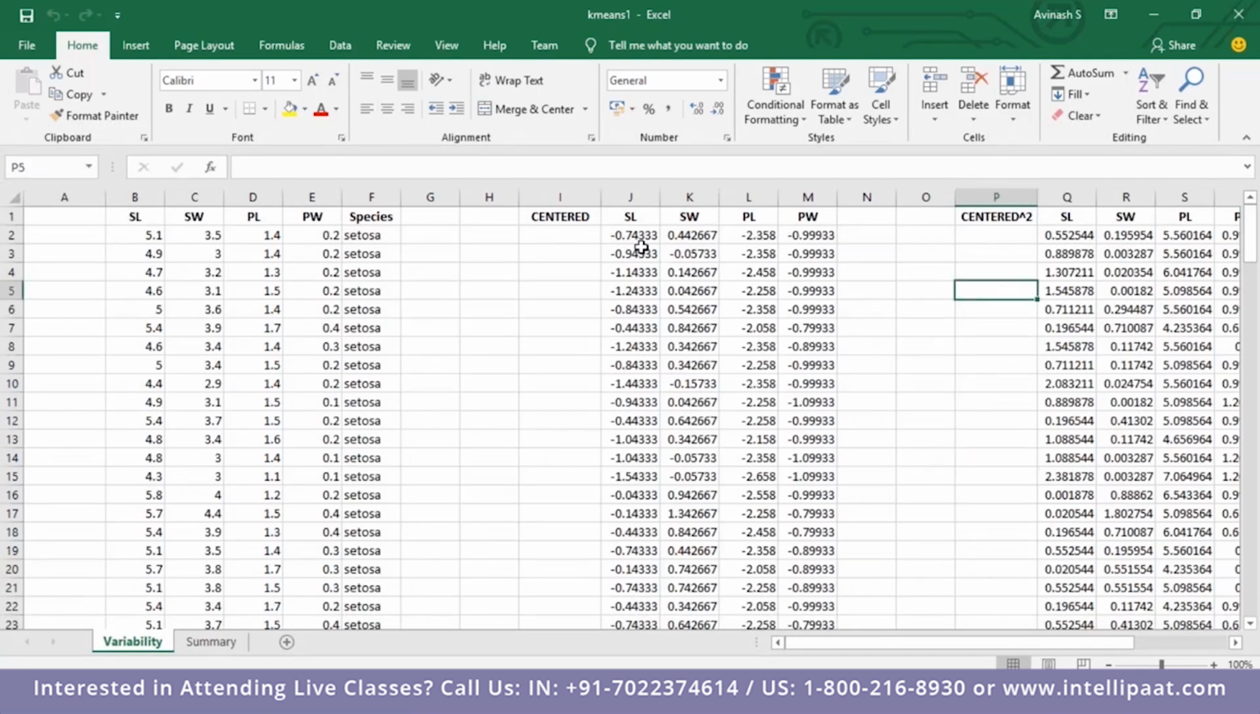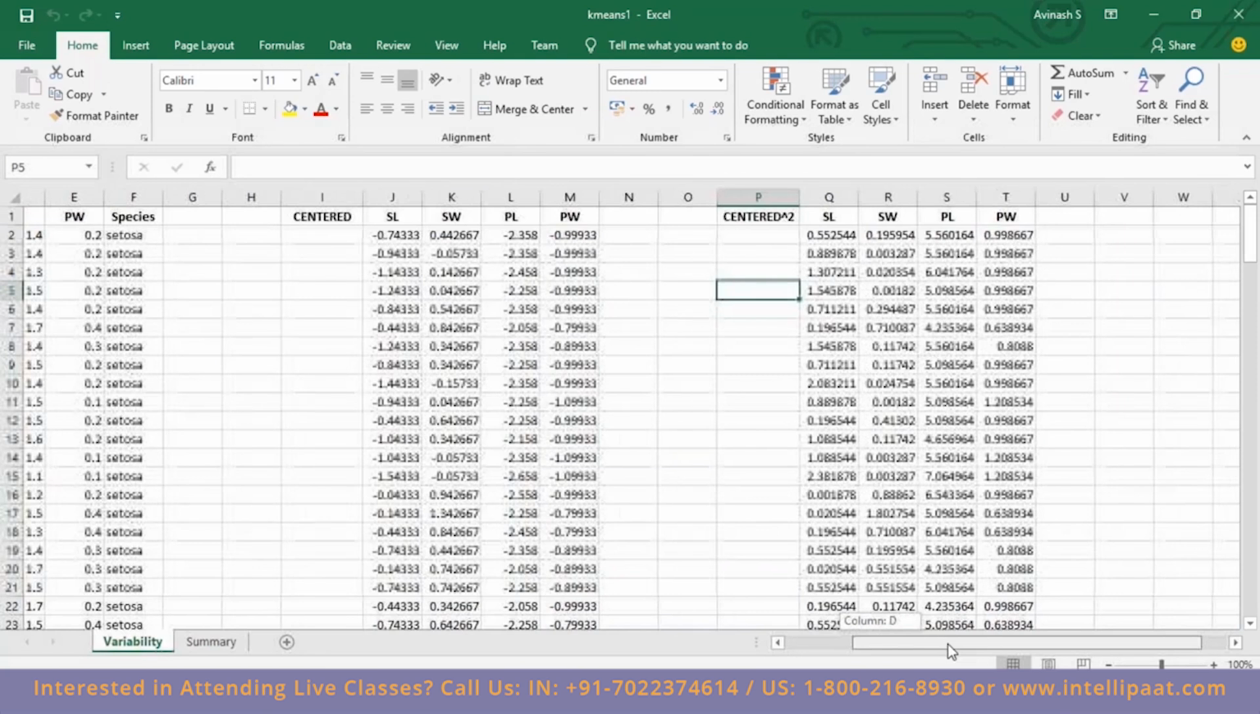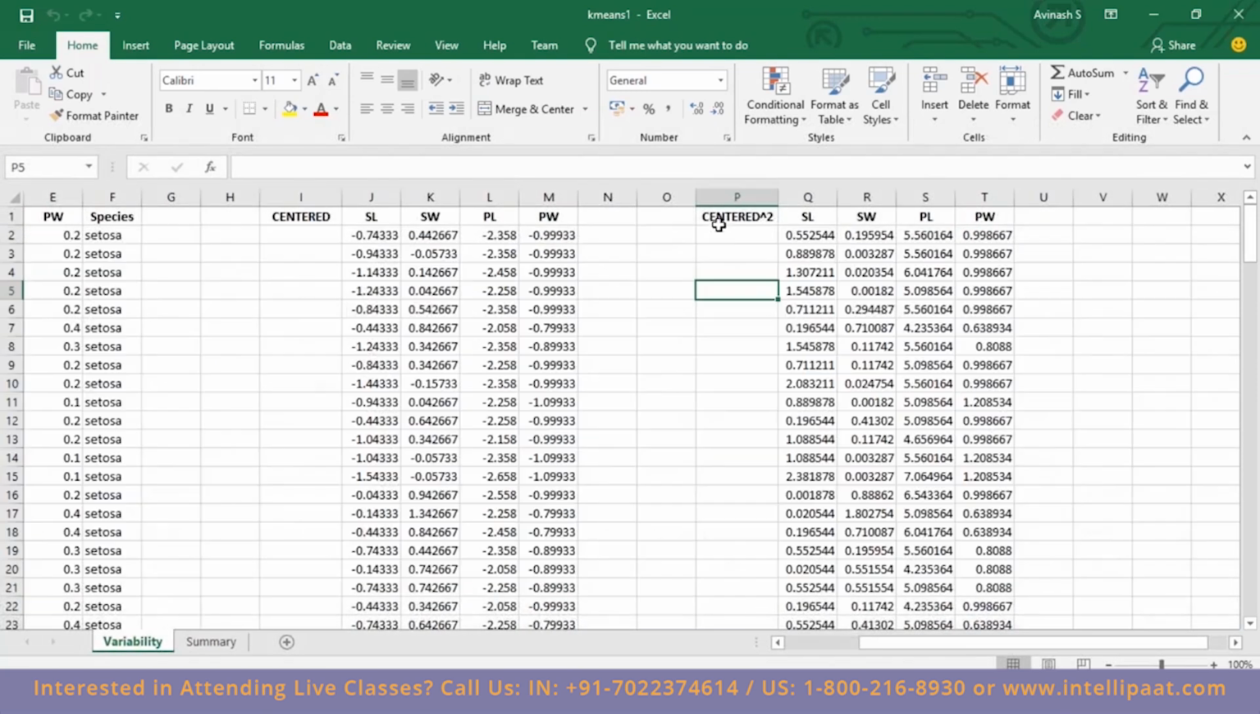Now we are not interested in the direction of these numerical values. We want the magnitude. So wherever we have the minus symbol, we do not want these minus symbols. That is why we get something known as the centered square. The centered square is basically the square of this value over here. So when you square minus 0.74, you get 0.55. Similarly, you take this value and square it, you'll get this value over here. Similarly, you'll take this value, square it, and you'll get this centered square over here.